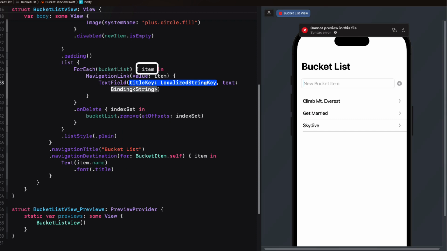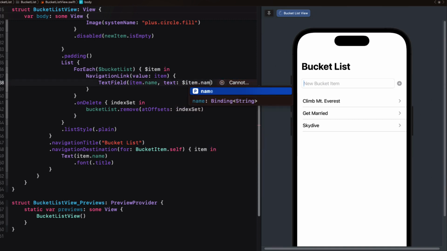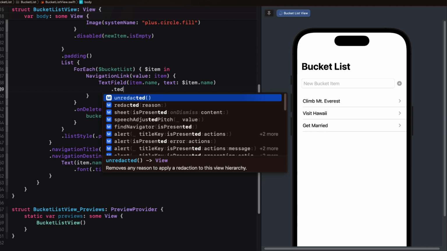We change the for each array to a binding of bucket list using that $ sign. Now this will allow us to iterate over an item as a binding, so $item. Now then we can create our text field displaying our label string as item.name, and the text is going to be bound to that $item.